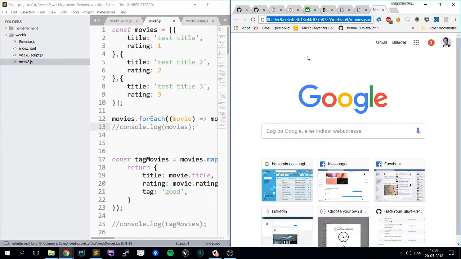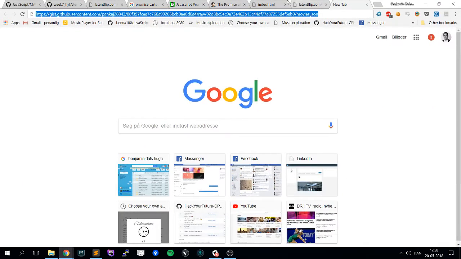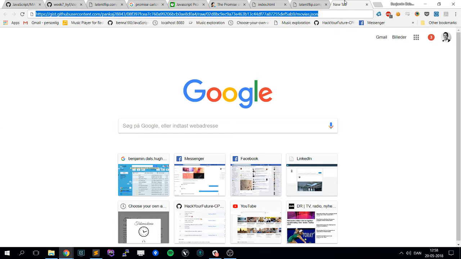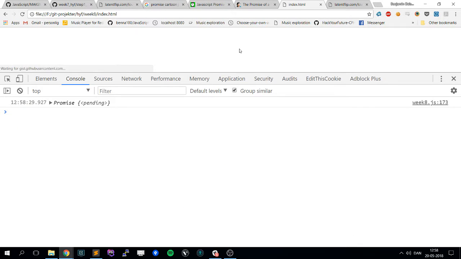Yes. Let's go to this and let's reload it. Okay, so we are logging out something, and it's a promise. We can see something here called pending. That means the state of the promise is like, I'm pending. I'm not resolved, I'm not rejected, but I'm kind of in limbo.